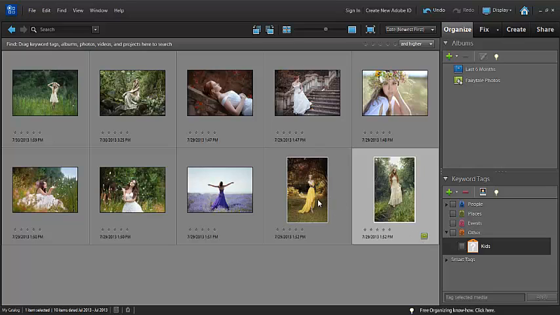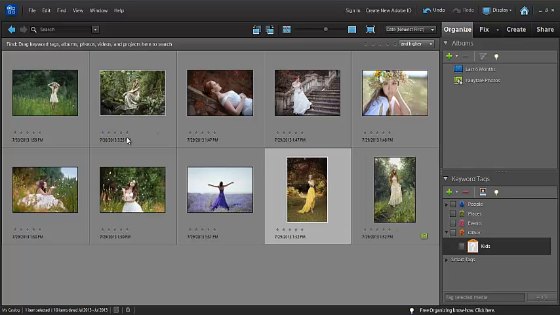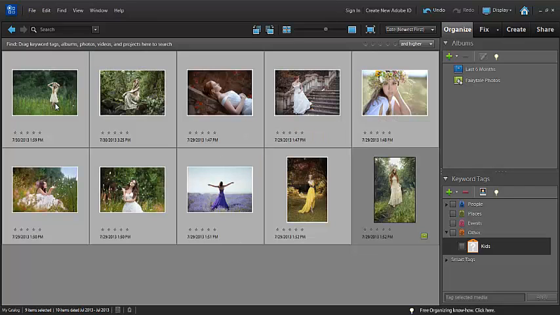Now I wouldn't want to do that for every photo, so I can also click and press Control-Shift and click on the first one and the last one here, and that will select all the ones in the middle. I can drag all of those over to this Fairy Tale Photos album, and it's going to put all of them in my album.